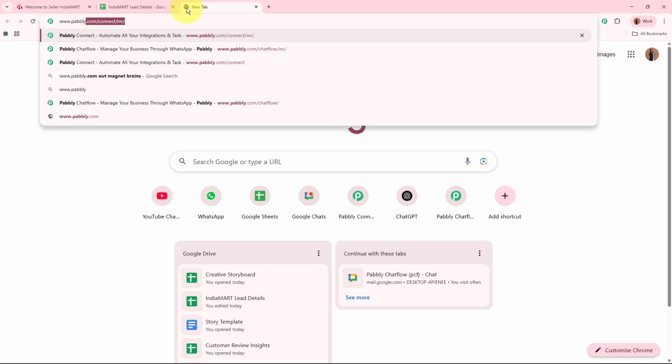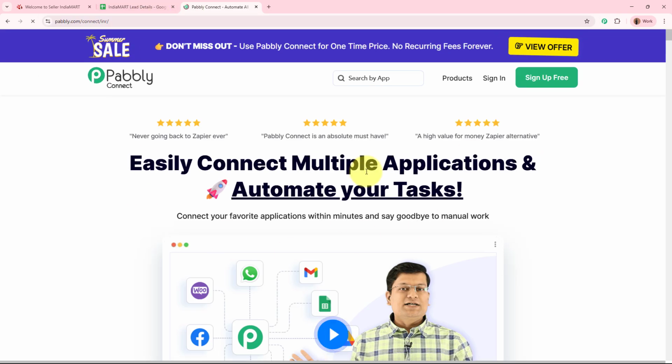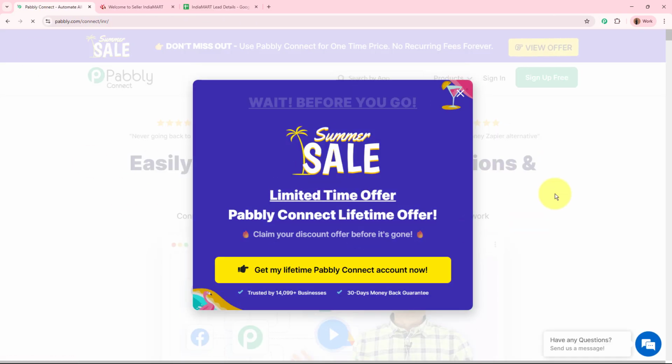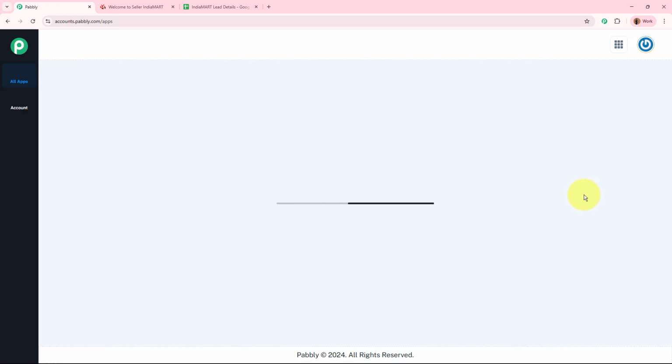For that, on a new tab, I'm going to browse the website of Pabbly Connect, that is www.pabbly.com/connect. After browsing the website, Pabbly Connect's landing page is going to appear in front of you. On the landing page, you have two options, sign in or sign up for free. If you're an existing user, you can directly sign into your Pabbly Connect account. But if you're a new user, you can sign up for free and get 100 free tasks every month. I am an existing user, so I'm going to directly sign into my Pabbly Connect account.